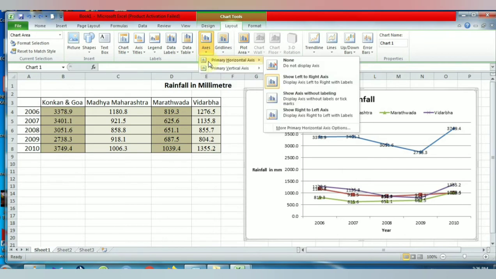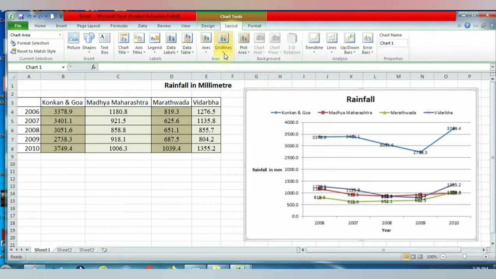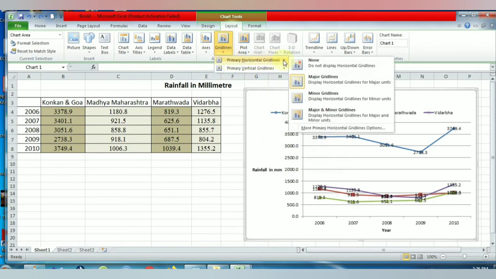Now under the axis group, we have the option of axis, under which using the primary horizontal axis, we can modify the horizontal axis, show it from left to right, right to left, and various options are there. Similarly, using primary vertical axis, we can change the scale of the values on the vertical axis.